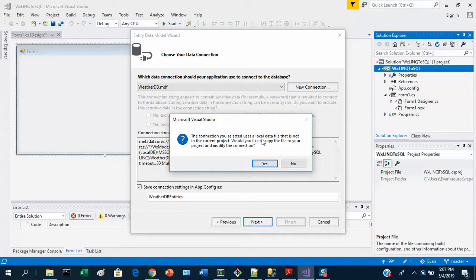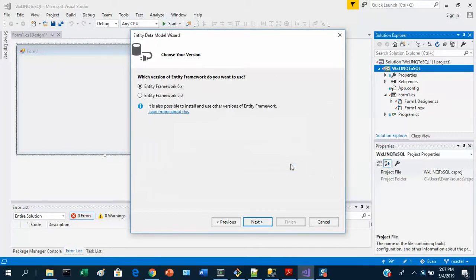Use a local data file that is not in the current project. Would you like to copy and or modify? Okay, so click no on this. I don't know if it matters. There we go. And I'm just going to keep clicking through.